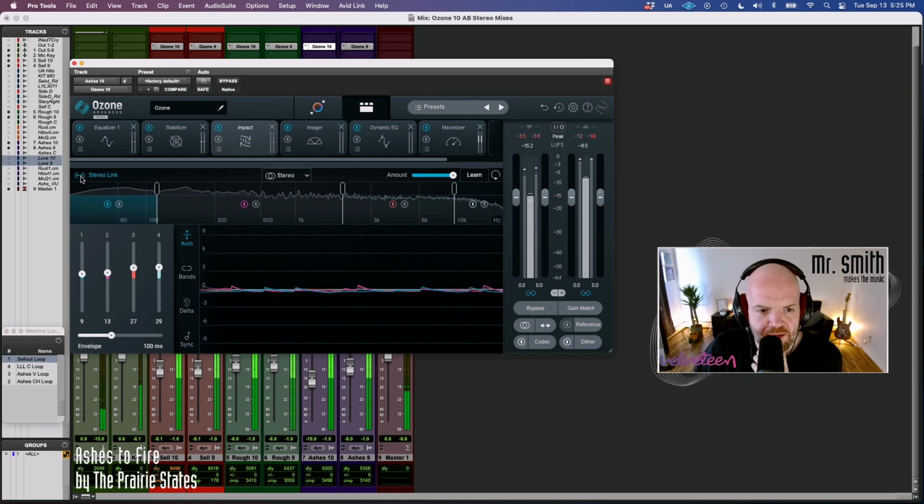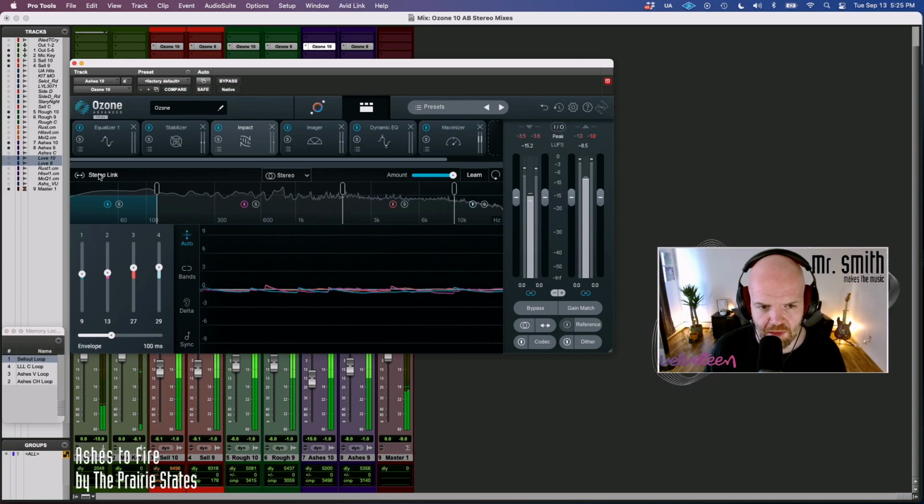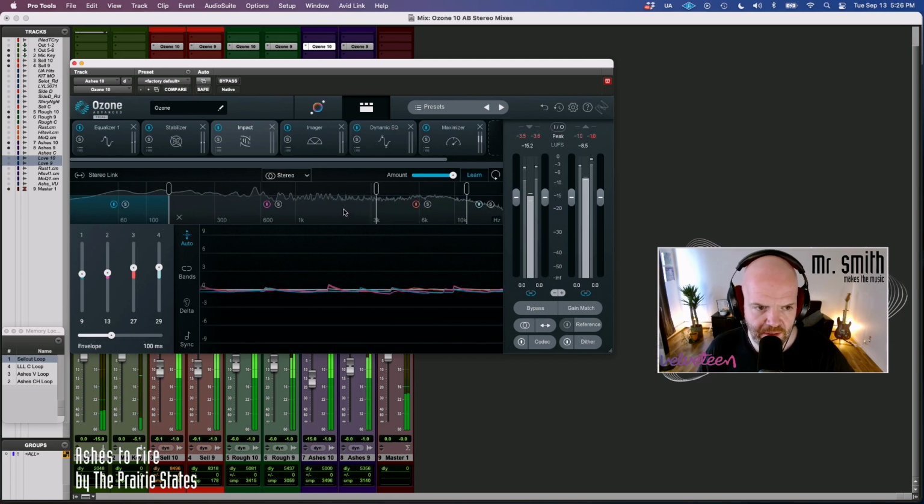So we can link it stereo-wise, or we can have it unlinked. I think if this is like a micro dynamics processor, you're gonna want it unlinked so that it's affecting the front and the back differently. So what have we got here? We got our visualizer, our bands, and of course they always have their learn feature on the multi-band stuff, which is great. We can work in stereo, we can work in mid-side. Super cool.